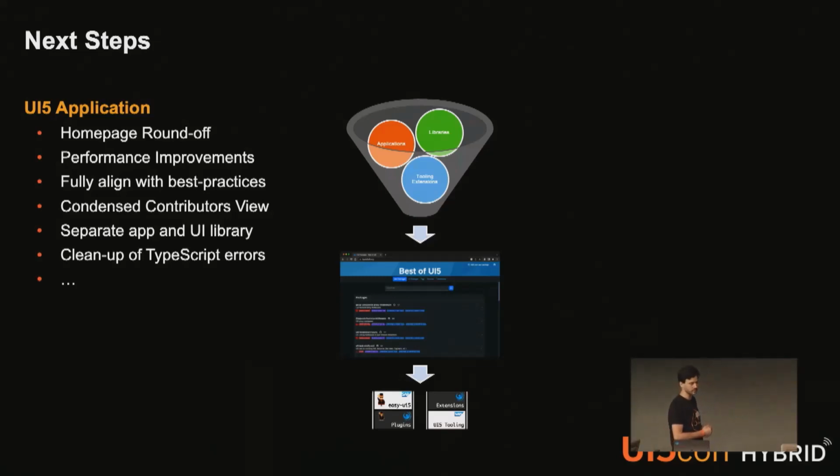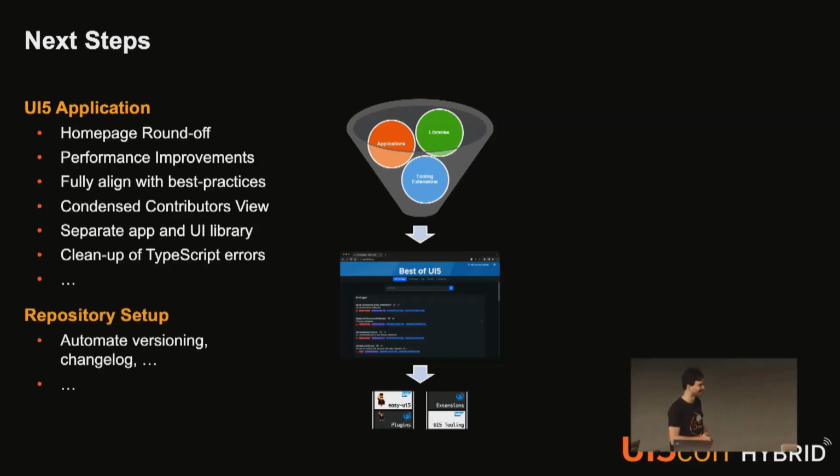What we want to do is also performance improvements, as Peter mentioned in the keynote as well. There are quite a few improvements to be done. Then best practices. I wouldn't call that best practices right now. I would more call it a showcase of what you can do with an open UI5 application right now. Again, the condensed contributors view and quite a few other ideas. That's why there are a few dots there. We always have new ideas, or Peter more or less. No, it's not really true. It's coming together with the community.